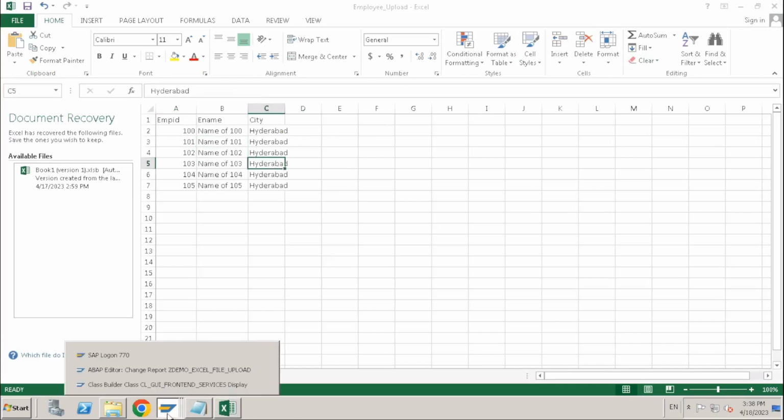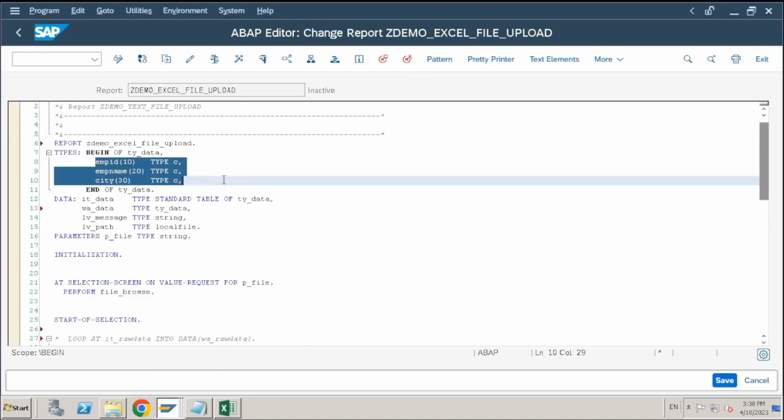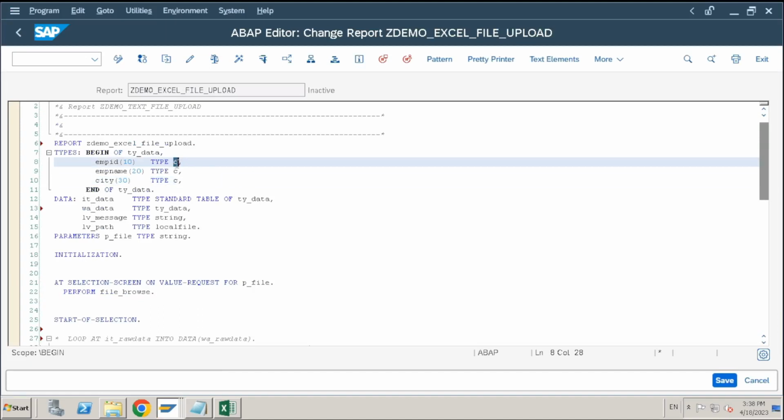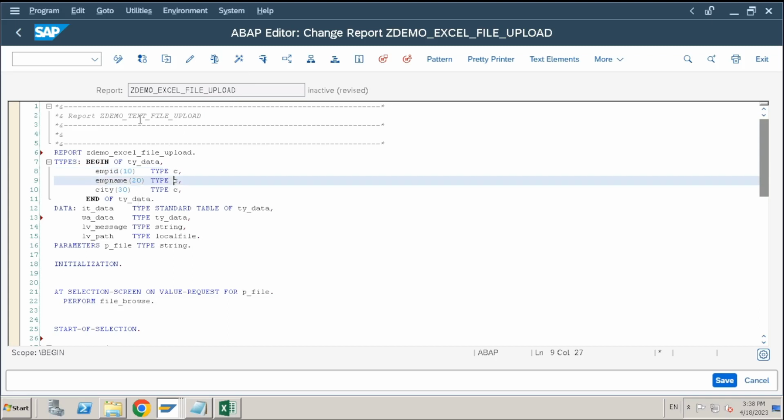Now create your program. So I have employee ID, employee name, and city. Instead of these data types, you can take the data elements of these corresponding fields. Go to the table and check what is the type of employee ID. Take the data element. What is the type of employee name? Take the data element here. Or let's take data elements.